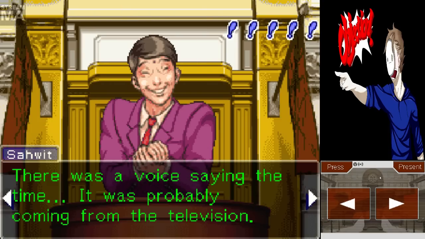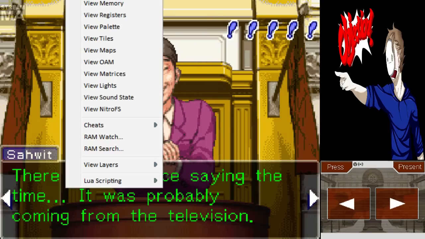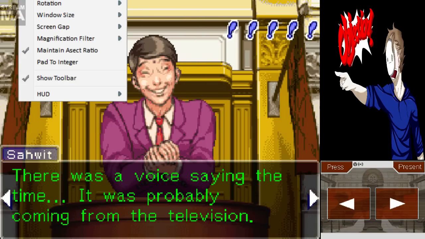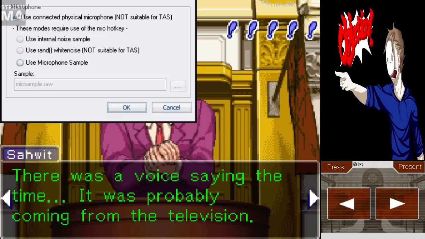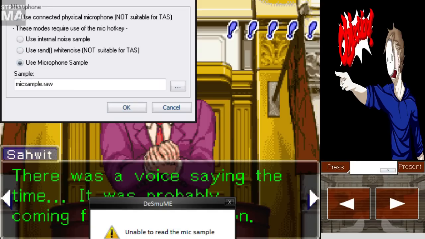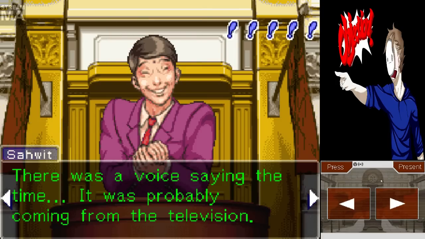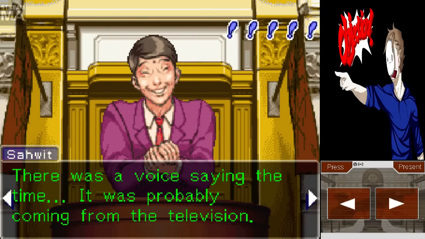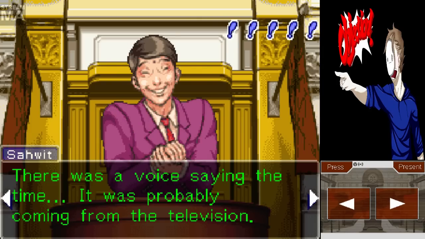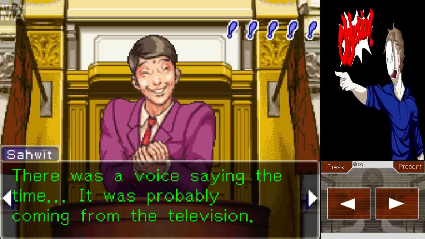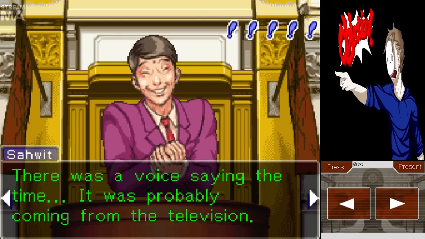Well, someone says use the mic sample. Everyone's saying mic sample, but you won't be able to use your own saying. You won't be able to say it. It's not the same. The mic won't pick him up. That's the point we're getting, though. Unable to read mic sample. It's not even a thing. Mic sample is just like, what is it? You put in your own sound. Oh, really? And it would play it. I don't even know if you'd hear it, though.